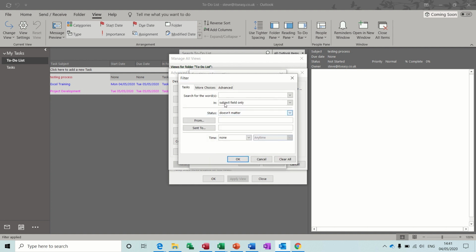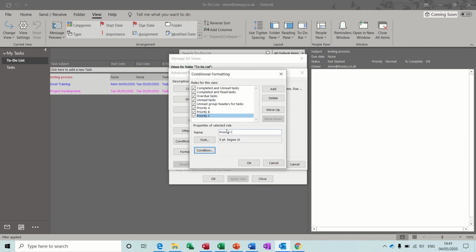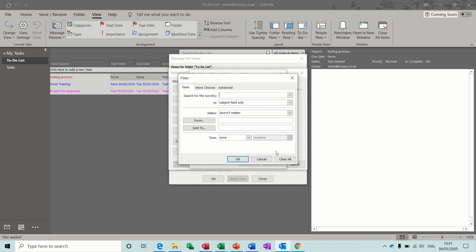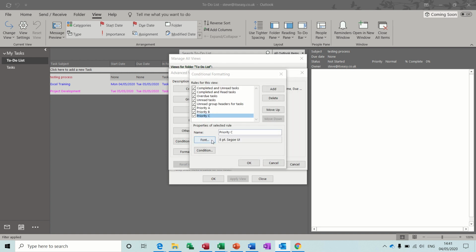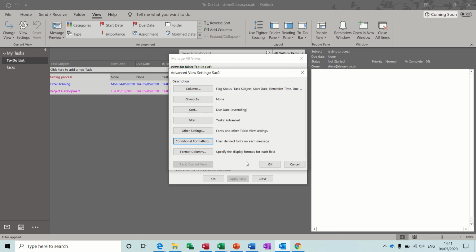Condition: advanced field, user defined priorities equals C. Add to list. Okay, so those are my three priorities. And the color of that last one is going to be, cancel that, wrong one, color is going to be this one. Not very good, but that'll do. Okay to that. Okay again.